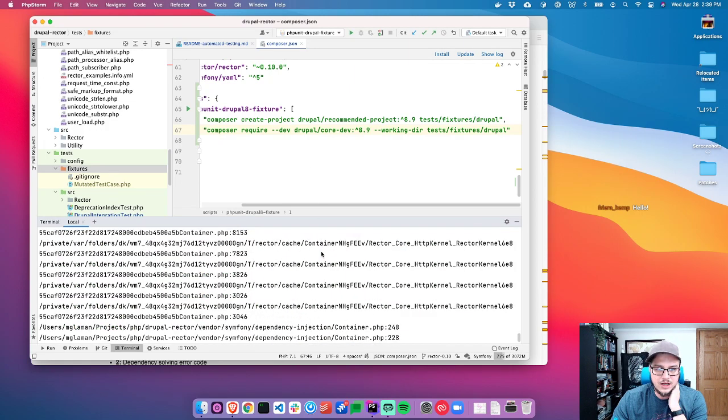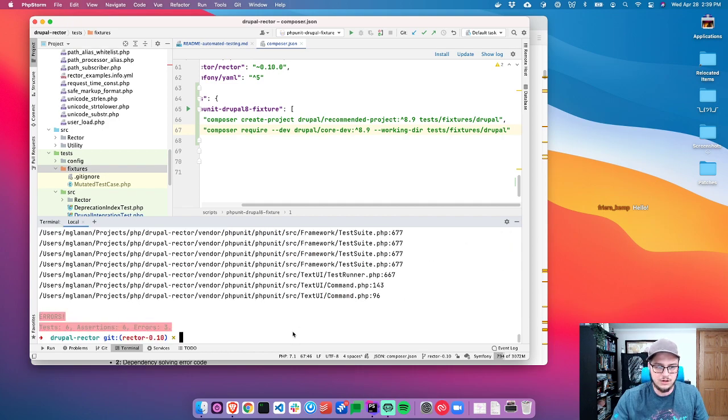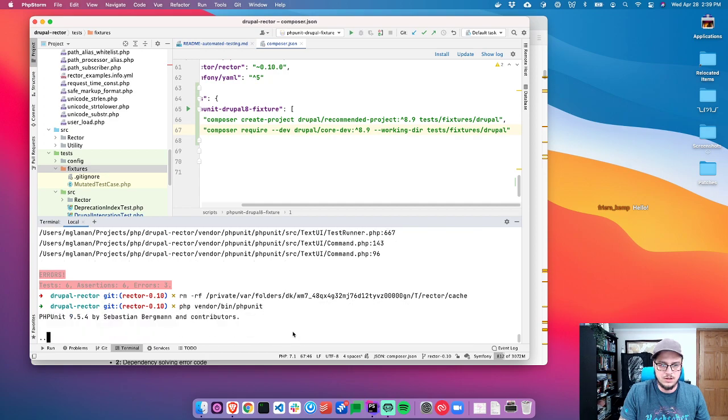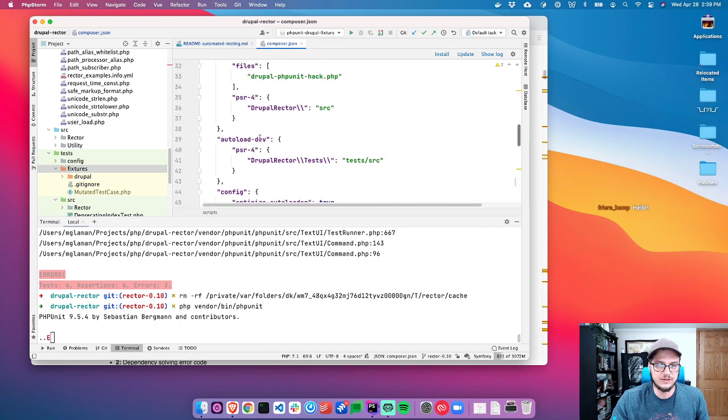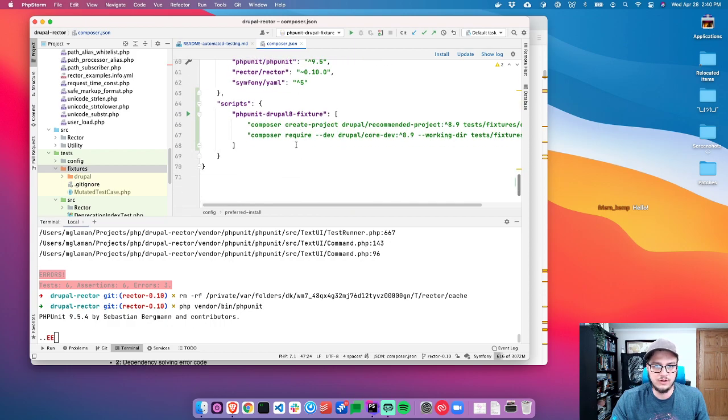is it going to error on rector cache? Too few arguments passed to here. So I'm going to delete this rector cache because I don't know what is going on here, and see if that fixes it. Maybe that was my problem all along, is I just had some bad rector cache. Maybe not. I feel like this is constantly a battle against random failures.